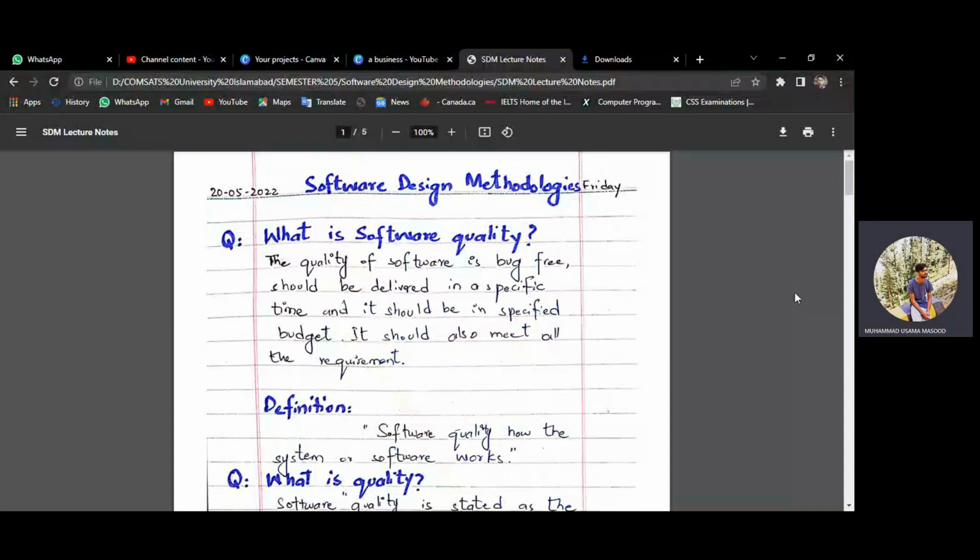And one more important thing that will be considered in software quality is the budget. There will be a specified budget in which we have to work, and we cannot exceed that budget. It should also meet all the requirements as well. Like if there is a certain requirement from the customer, then we have to follow that and complete that requirement as well. That is all about software quality.